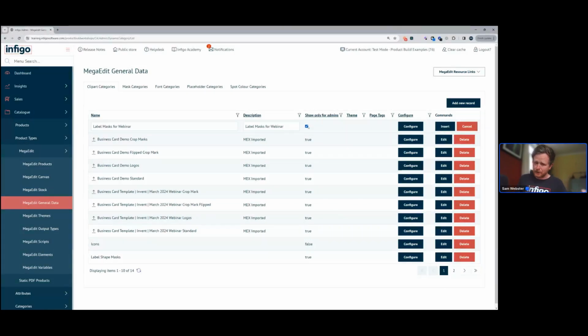It will still appear to the customer, as in they will still see it if you've placed it on the canvas, but they won't be able to see it in the sort of clip art section available inside MegaEdit. So good little tip to remember.